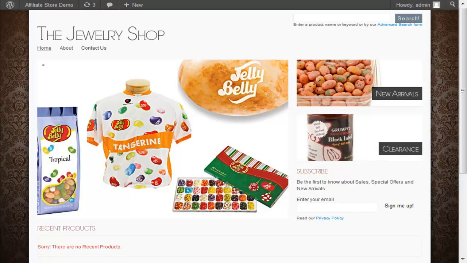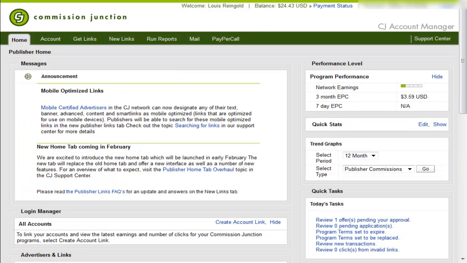I've done a little bit of prep work. I installed WordPress, and then I installed a theme called Jewelry Shop. That's available from ThemeForest. And I also had a graphic designer create the three images you see on the homepage.